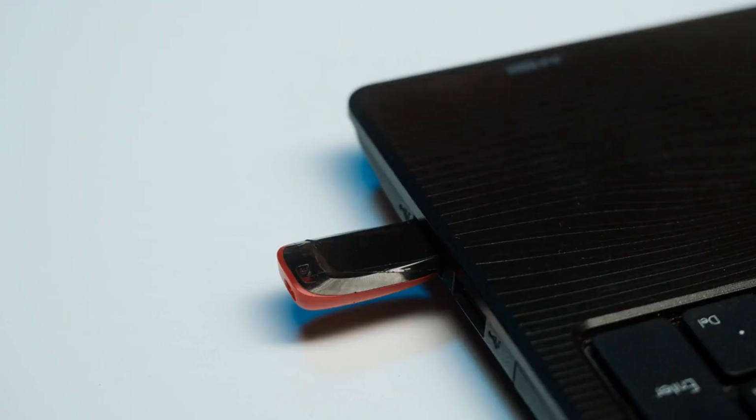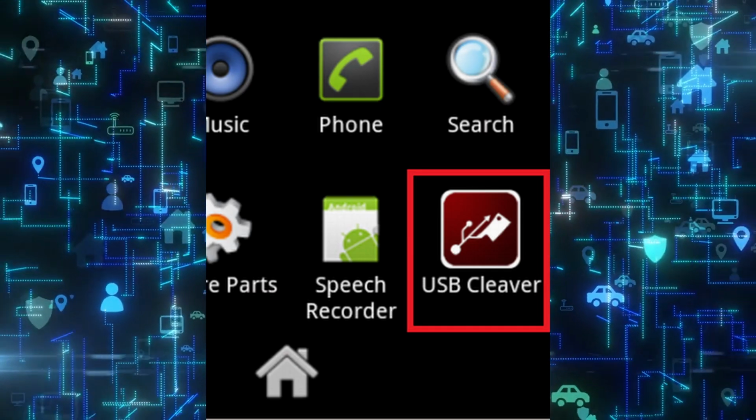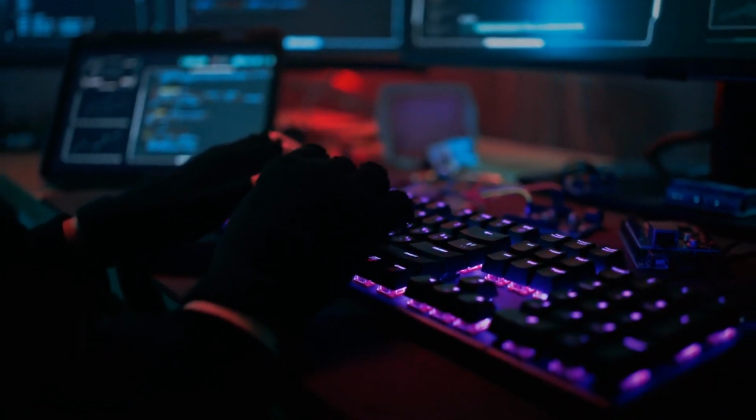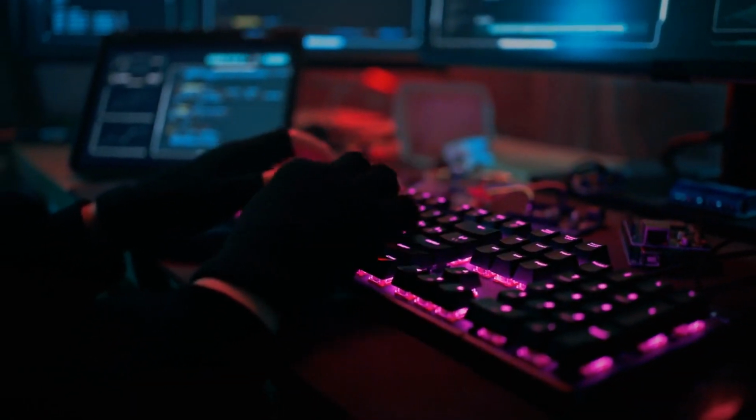Number 13, USB Cleaver. This app is designed to gather information from connected Windows devices. It can extract passwords, Wi-Fi keys, and other sensitive data, running silently in the background for stealthy ethical hacking.